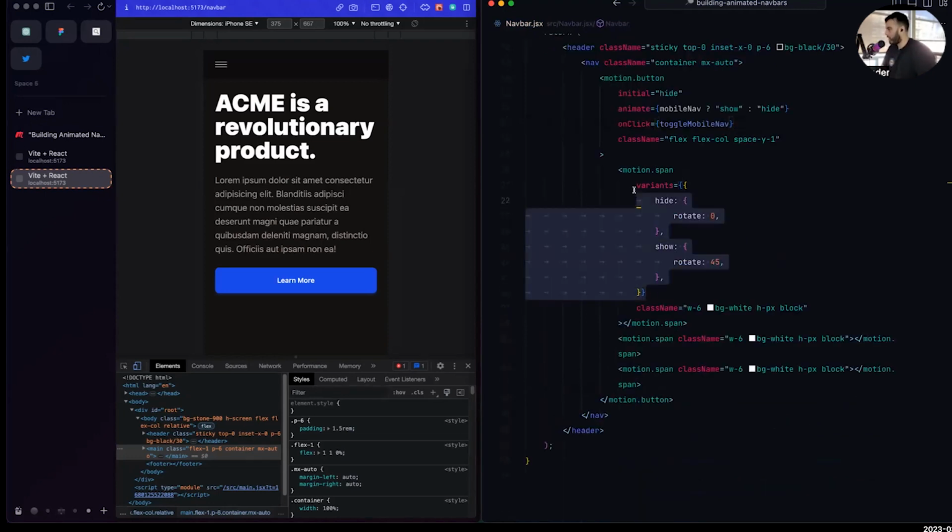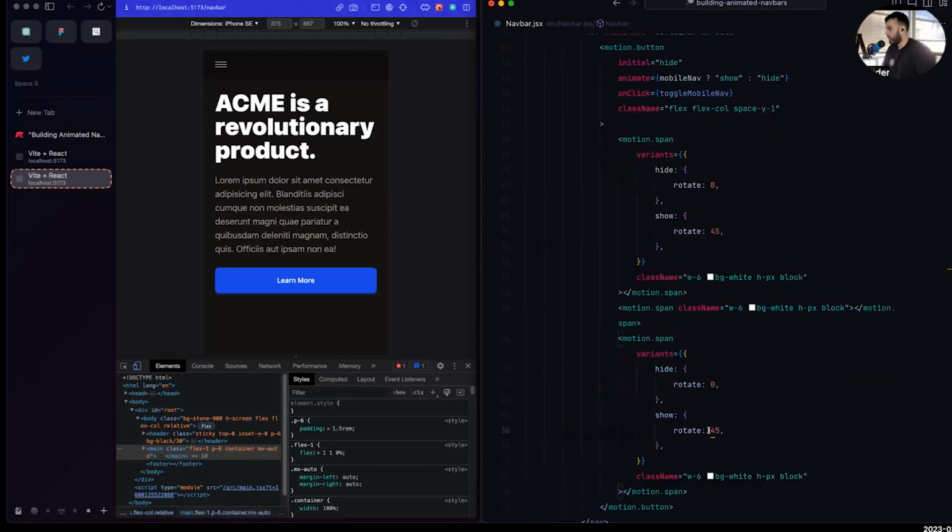And we're going to go ahead and copy this guy. And then on the third span, we're going to give that a rotate of minus 45 degrees. So what's essentially happening is if these are the two hamburger buttons or the two hamburger lines, it's going to go kind of like this in a way. And we'll see that happen.